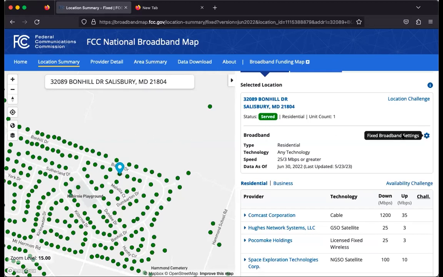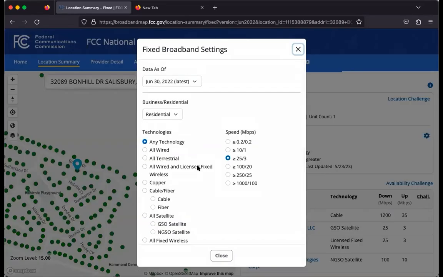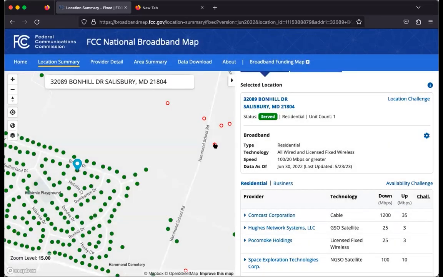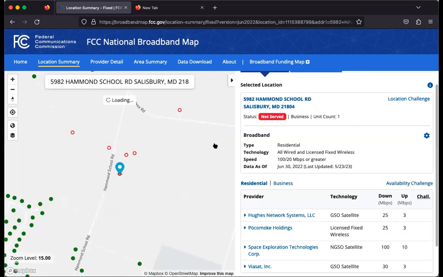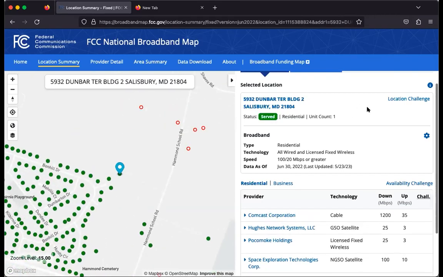If we change these filters and move the picture here a little bit, again, going back to that all wired and licensed fixed wireless setting and maybe bumping up the speeds here, you can see that some of these dots went from green to red, and that indicates that they do not have services that align with the current filter setting. So they would be not served based on that filter setting.